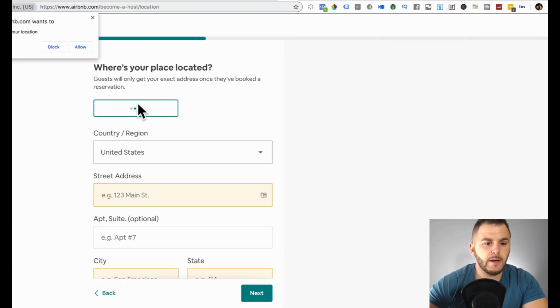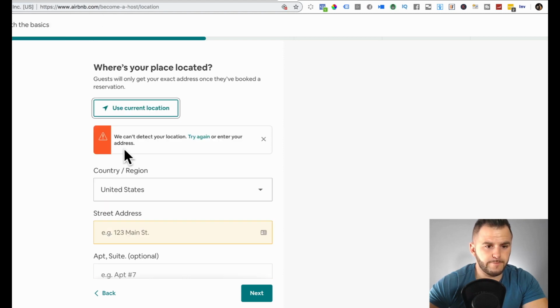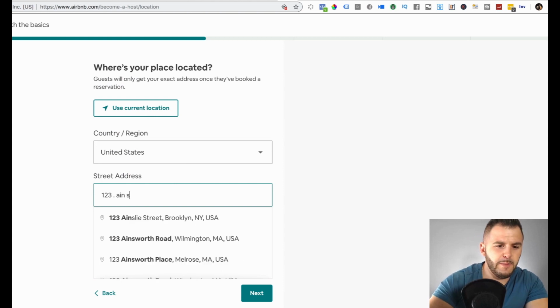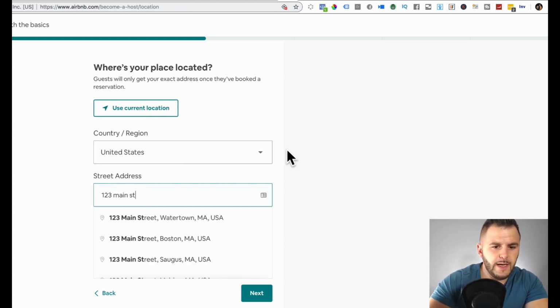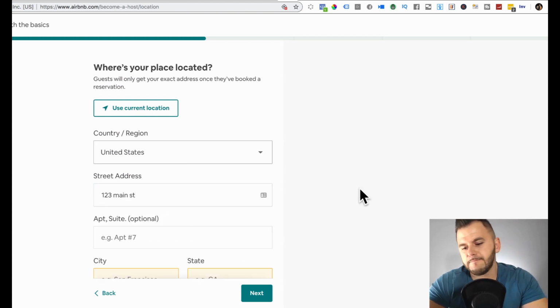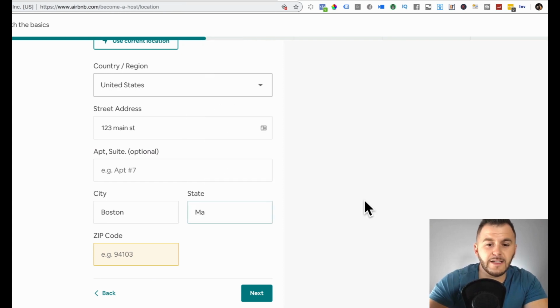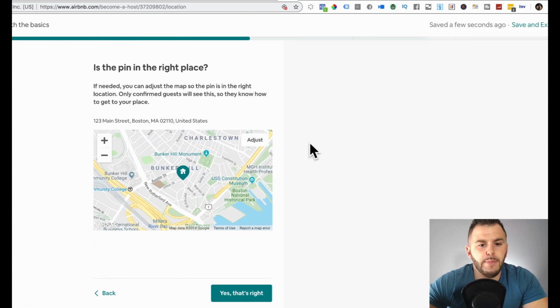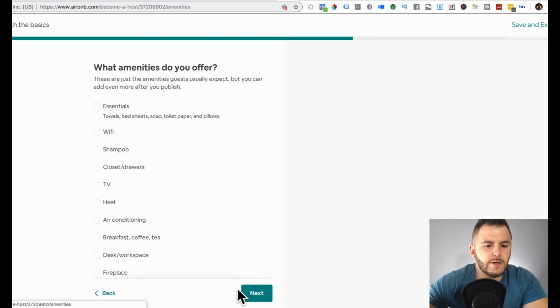Where is your place located? So actually, we can detect your address, 123 Main Street in Boston, Mass. Again, this is a fictive listing, so make sure you put your complete address in here. Hit next. Boom, your address is listed on the map.